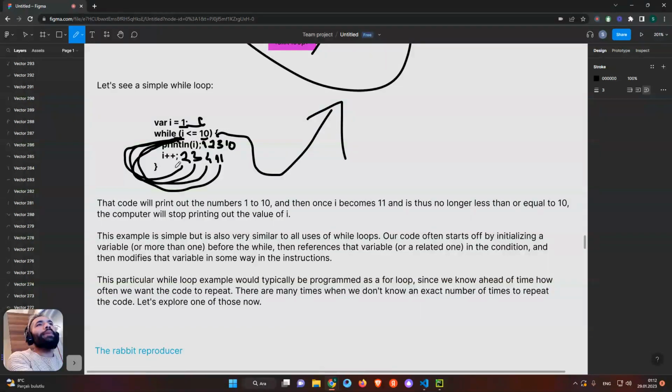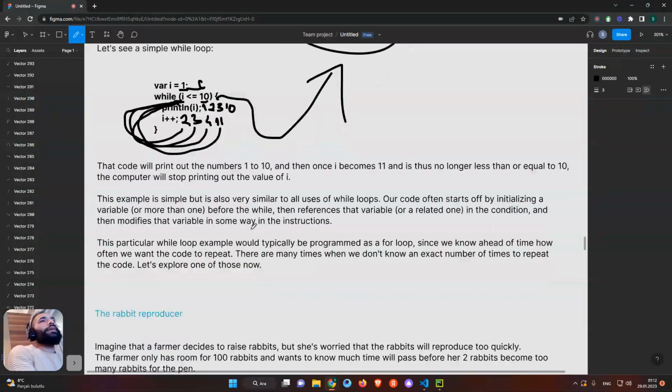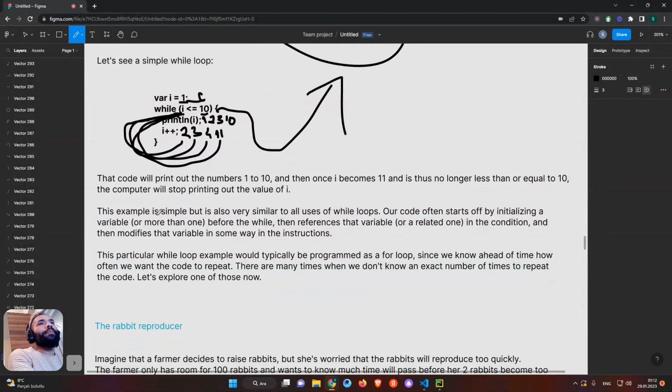Last time it will be 11, and it will stop there, okay? So that's the information. After 11 it will stop there. Cool, we will do that with the example, no worry. The code will print out the numbers 1 to 10, and then once i becomes 11, as I mentioned before, it is no longer less than or equal to 10, so the computer will stop printing the value of i. This example is simple, but it is also very similar to all uses of while loops.